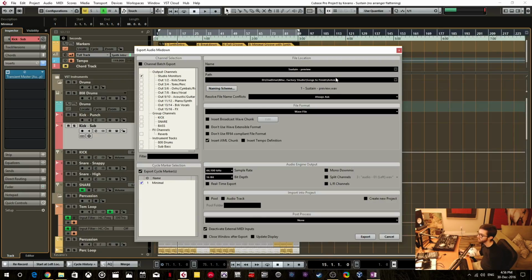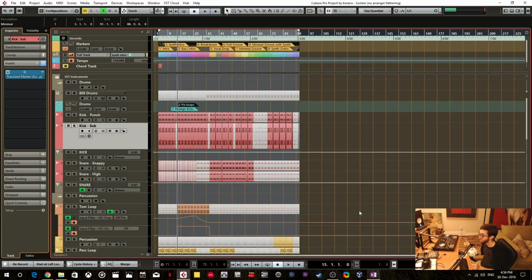And once you export, it'll say something a little bit extra. I think it'll export the content ID as well. So it'll say this here, sustain-preview-1. So that's super handy, especially for the mastering example like I demonstrated.